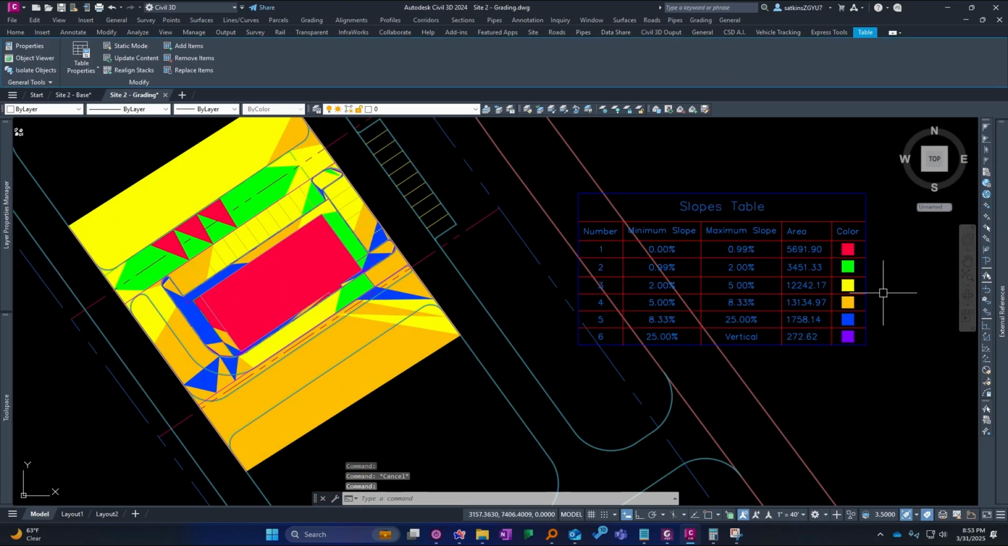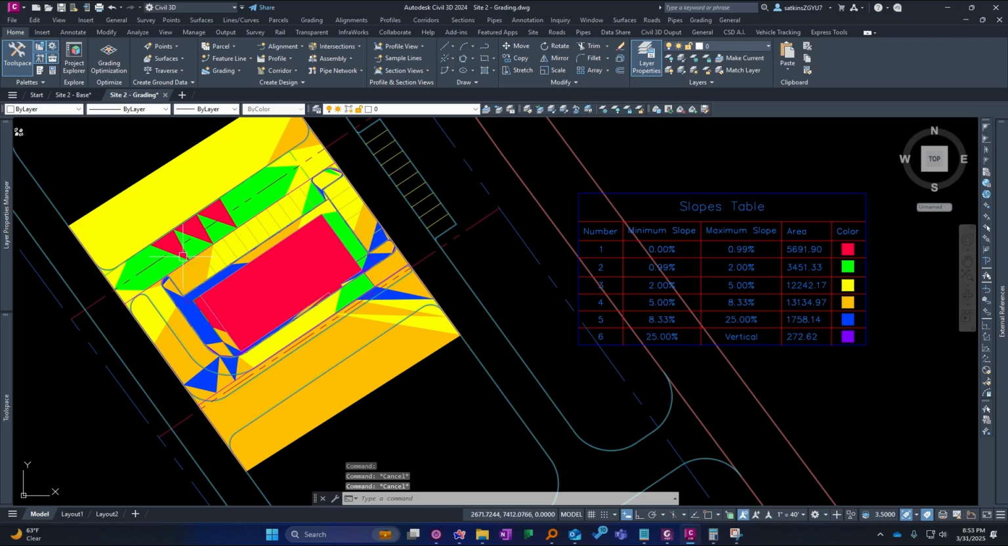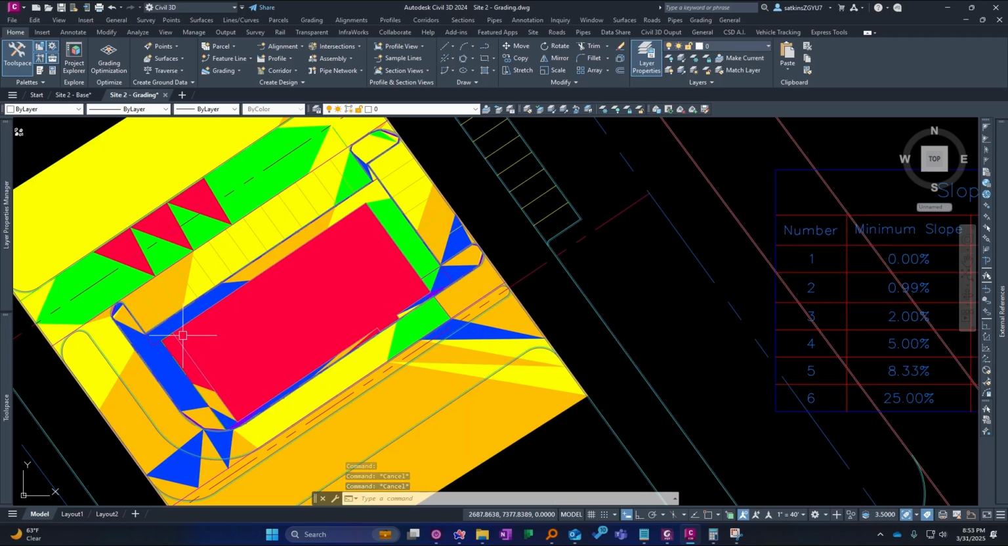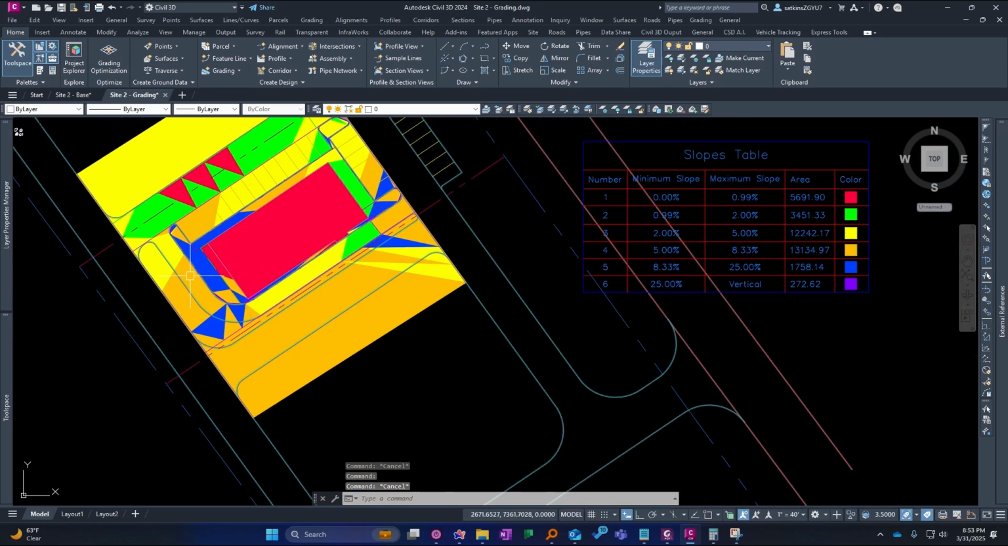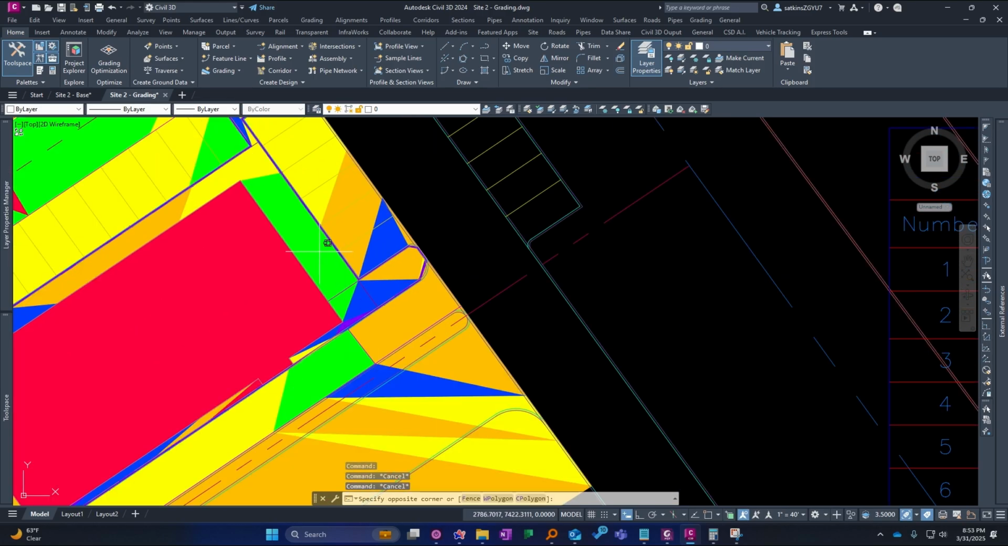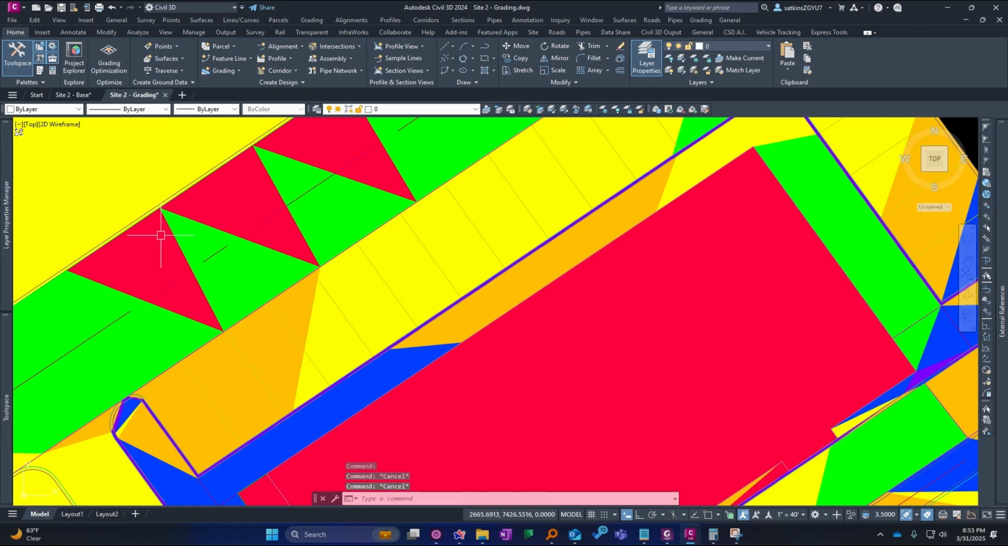And you can see our slope code here. This will tell you exactly what's going on. You can see we have some really steep spots, so we shouldn't have this steep in front of the building. This needs to be a lot flatter. You can see our sidewalk over here does look good. You can see we got some flat spots here.